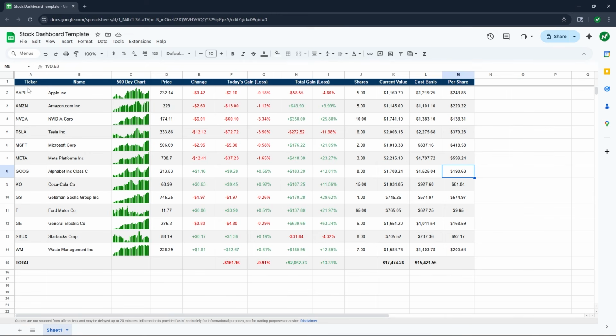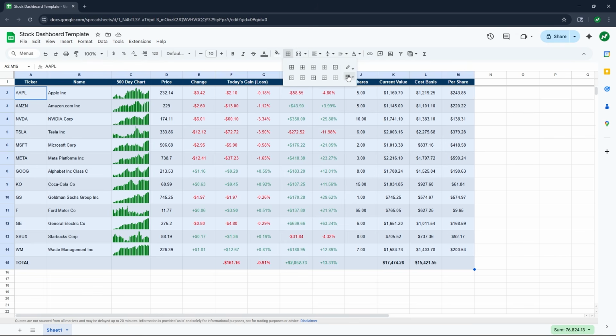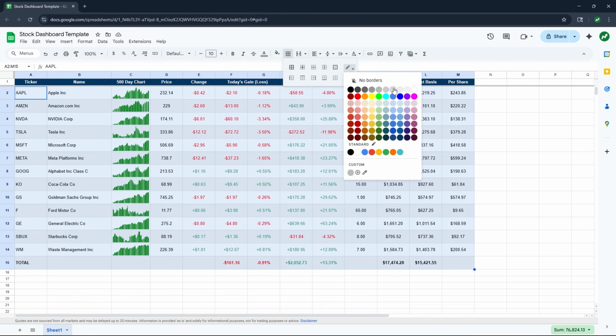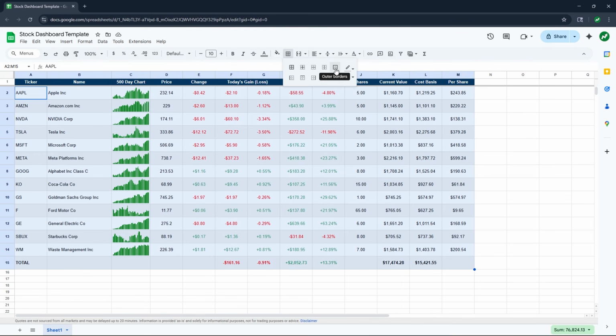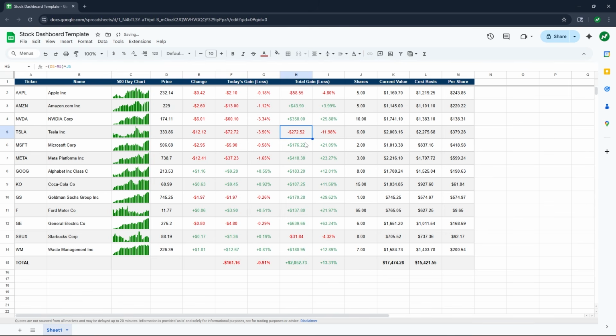So if we highlight A2 all the way to M15 and then go into our border options for border style, we're going to select the second thickness here. And then for border color, we'll select light gray 1, which is 3 over from the end. And then we'll select outer borders as well as horizontal borders. So it separates everything a little bit better, but we also want some vertical borders as well.